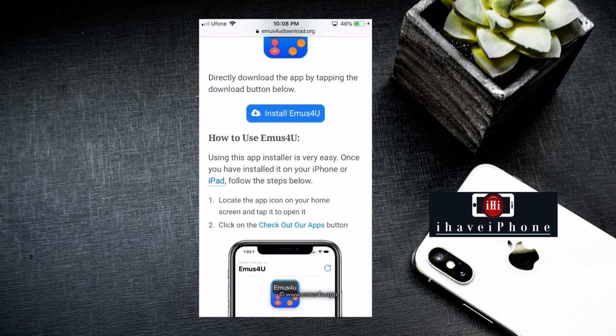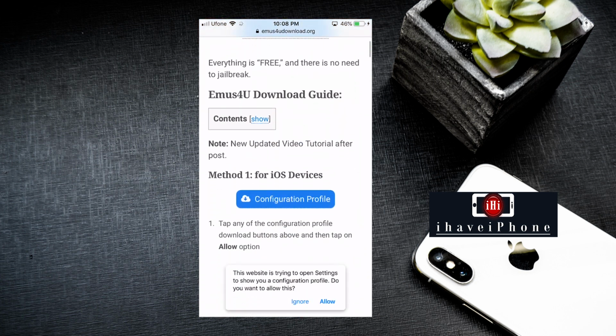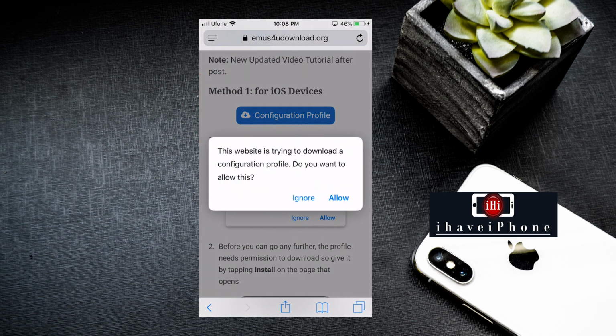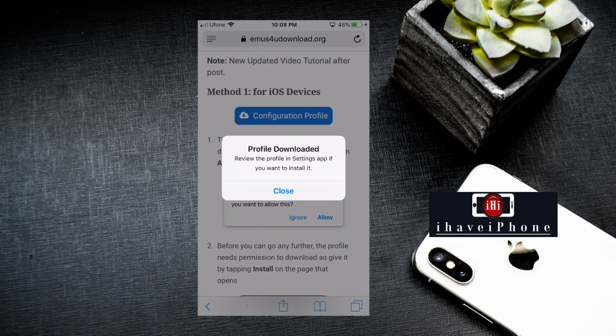Step 3. Tap on Install Emus4u icon on the page. Step 4. Choose Method 1 for iOS device and tap on Configuration Profile. Step 5. Tap on Allow to download the configuration profile. Step 6. Emus4u App profile is downloaded. Now tap on Close.